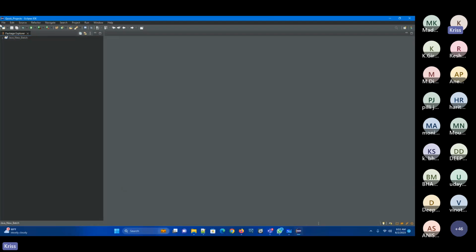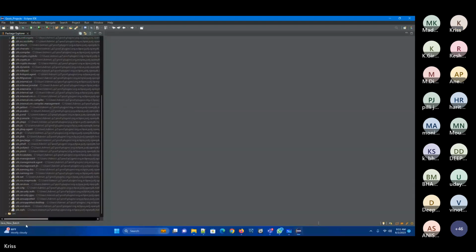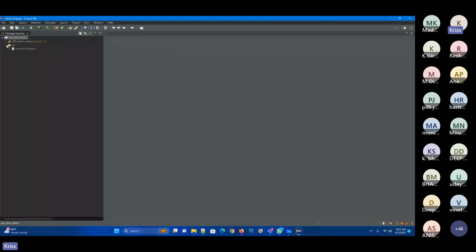Now you see here, the Java new batch project is created. J indicates a Java project. This project is created on Java 17, and you can see that previously you didn't see this many libraries because it was Java 8. Now this is Java 17. I created this particular project, and this is the source folder. Nothing is there.